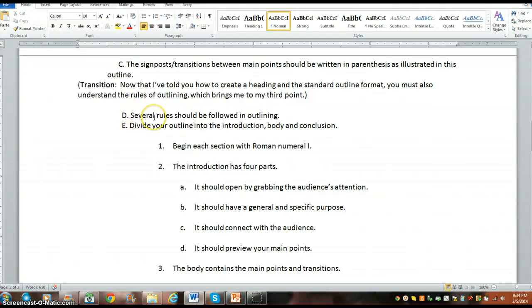Several rules should be followed in outlining. Divide your outline into the introduction, body, and conclusion. Begin each section, the intro, body, and conclusion, with a Roman numeral 1 or a Roman numeral 2 or a Roman numeral 3. Now how you do that is you make a capital letter I. There's Roman numeral 2. There's Roman numeral number 3.